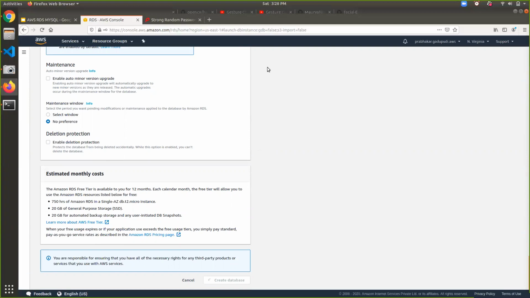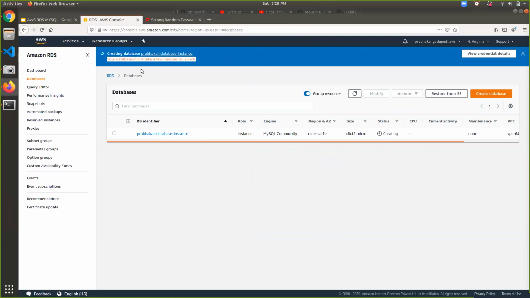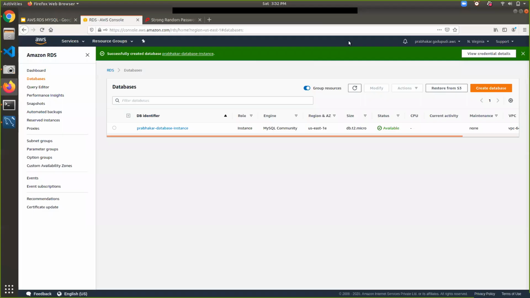It will take a couple of minutes to get my database up and running. If you see the status here, the status of my DB instance is now in the creating state. You can find the message also: your database might take a few minutes to launch. In the meantime I will keep the recording in pause mode.